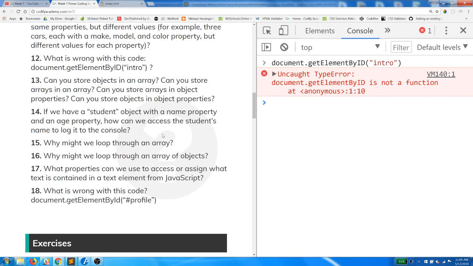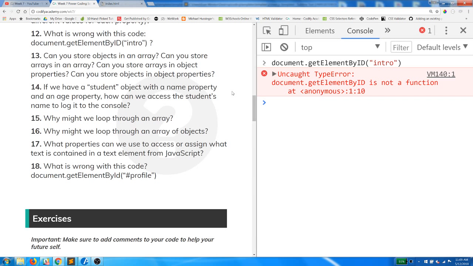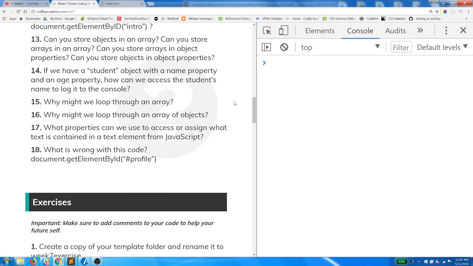Number 13. Can you store objects in an array? Can you store arrays in an array? Yes. Can you store arrays in object properties? Yes. Can you store objects in object properties? Yes, you can. We're going to see a lot of that later on.